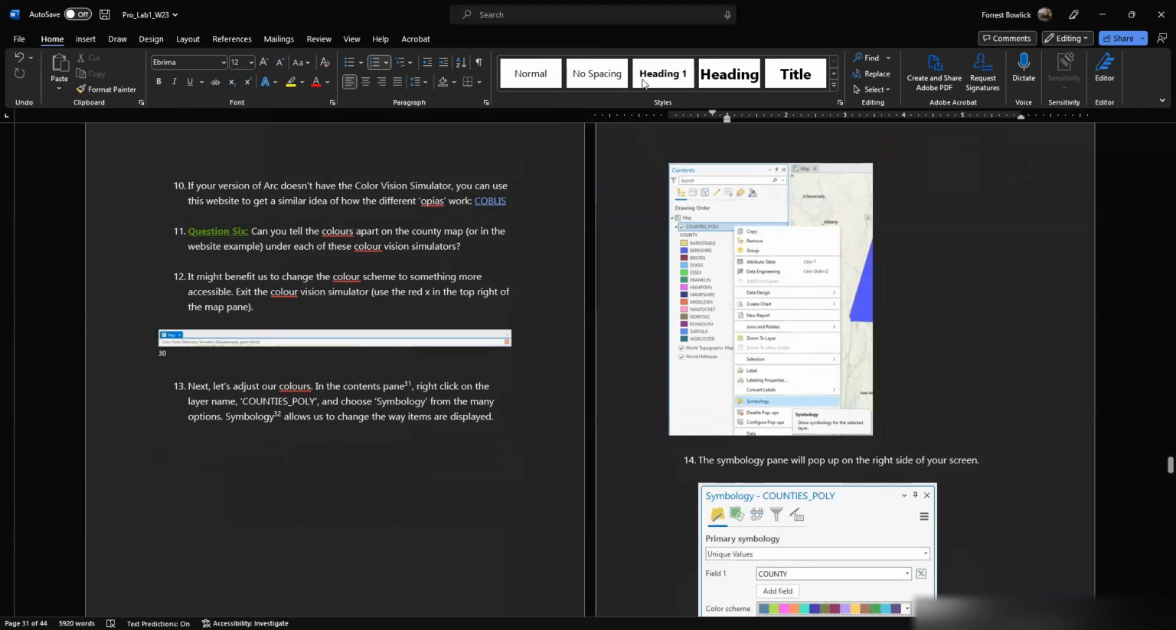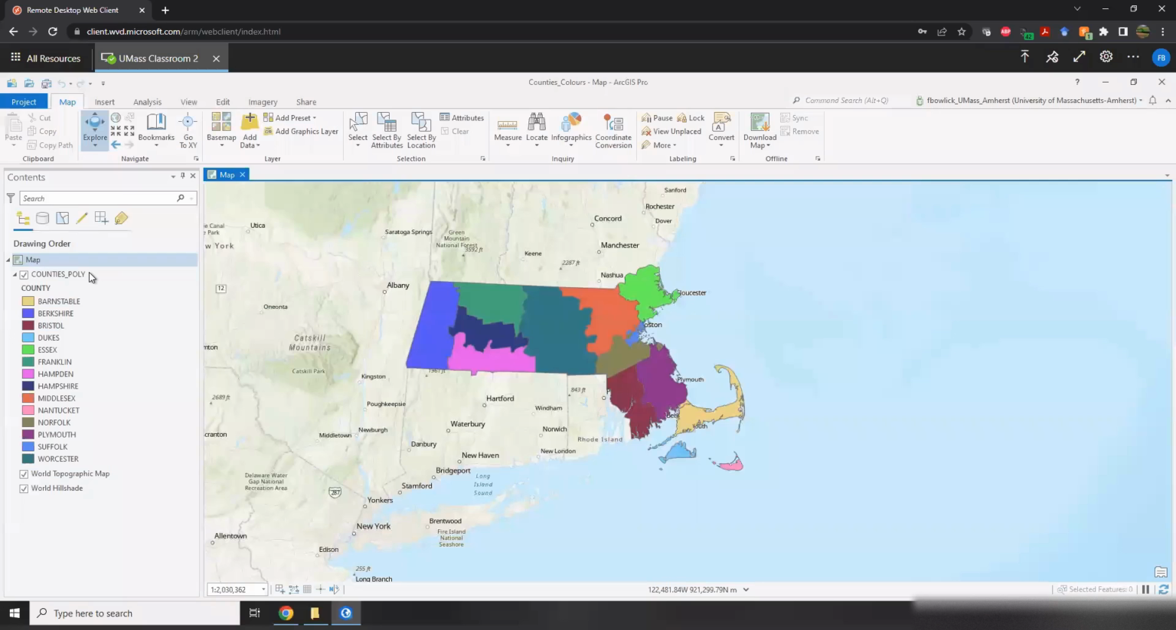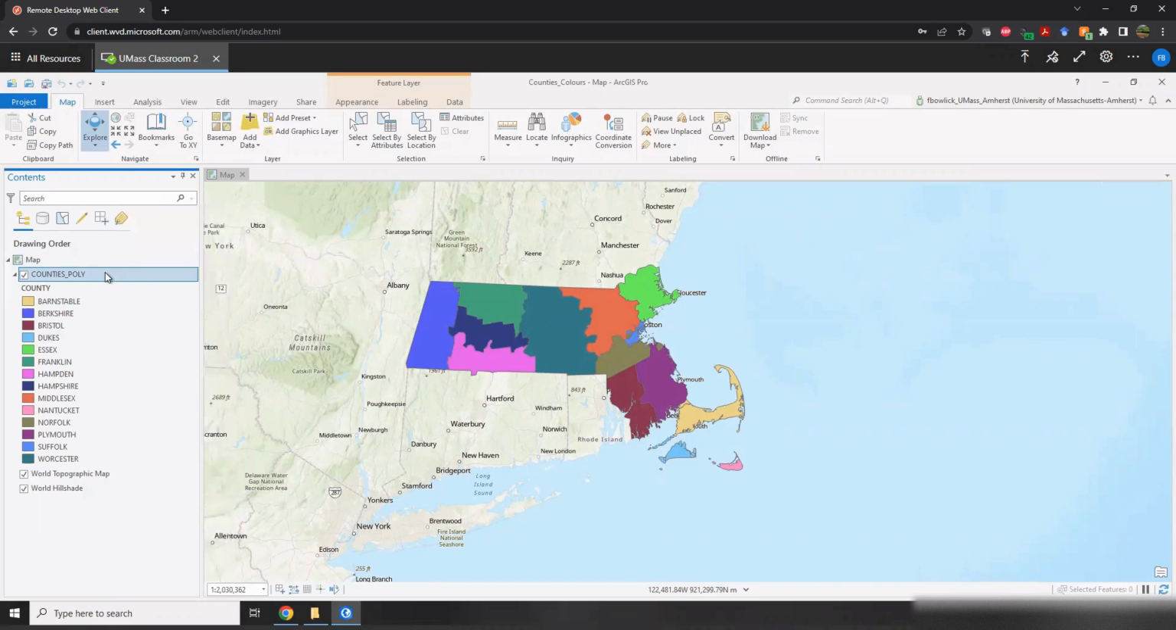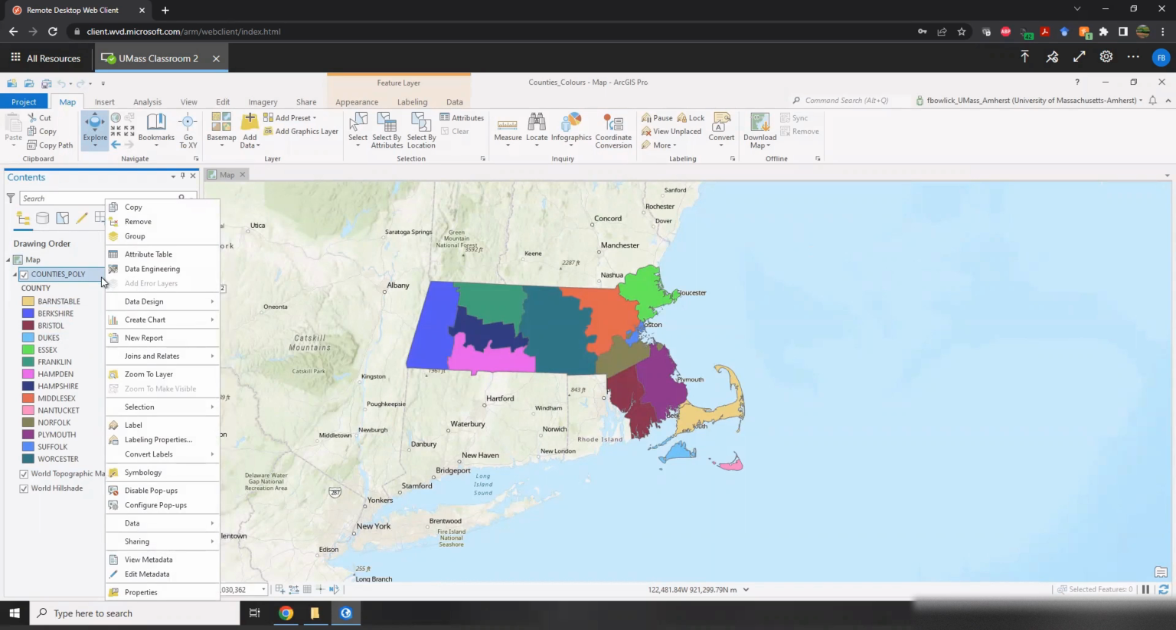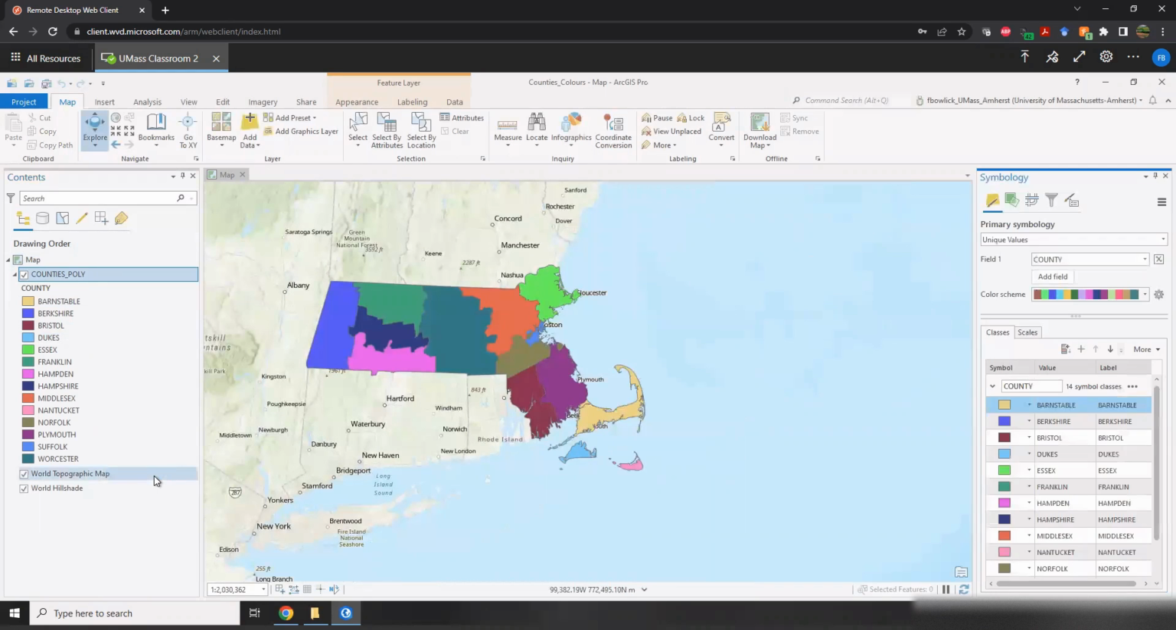What a kind of messy map we're looking at. Let's change these colors. Now, again, right click gets you everywhere inside of Arc Pro. So in this case, what I want to do, I want to change the symbols. So I'm going to go into Symbology. The other great thing you should remember inside of Arc Pro is that whenever you hover over something, a little tooltip pops up. It tells you what that thing does that you're hovering over. How useful for us to understand what's happening.